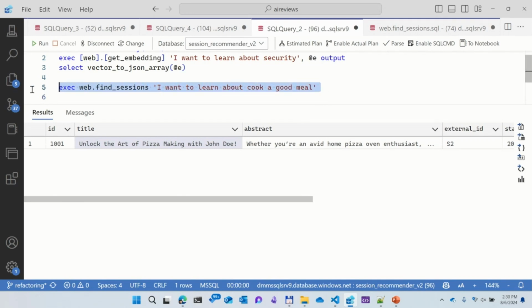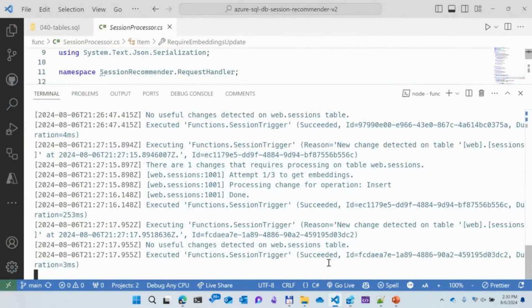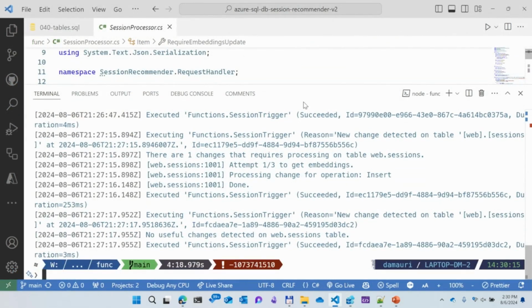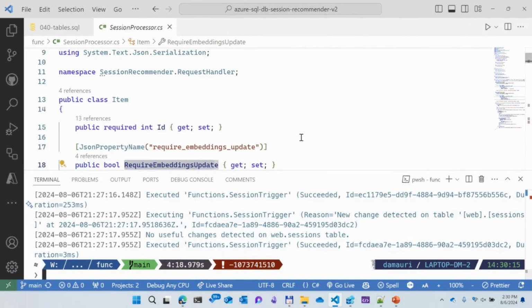Now, we are halfway through, because now we know how to store data, how to get embeddings, how to filter and do similarity search. Now we need to set up also the UI and the machine learning part. Sorry, the natural language part.